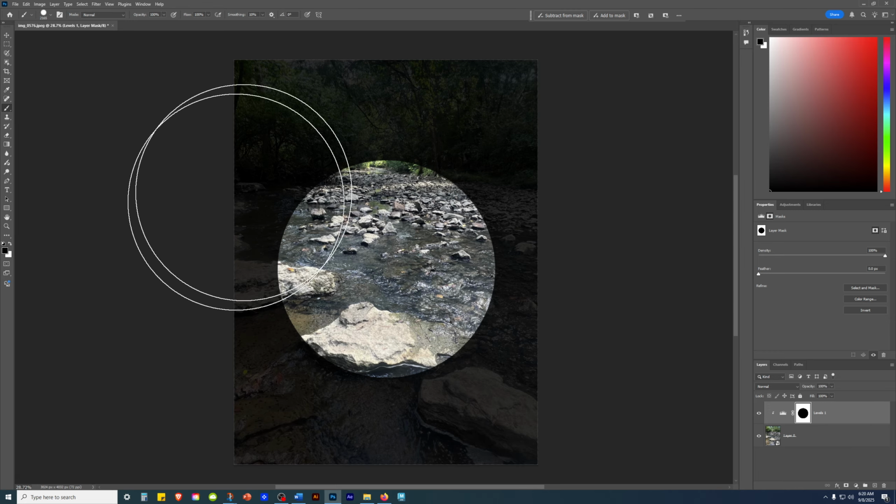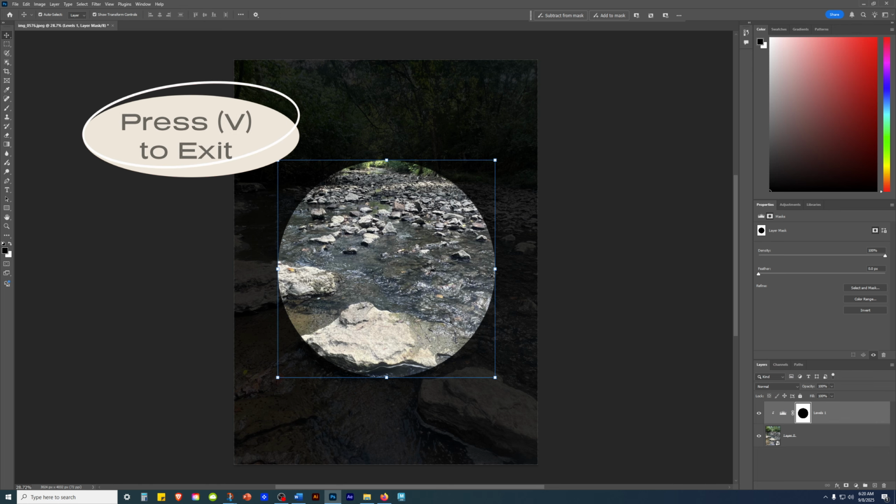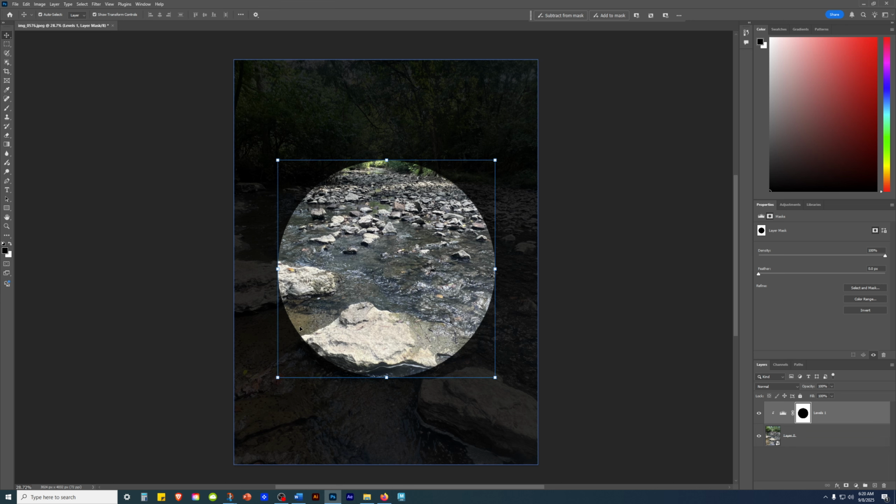I need to get out of this, so I press V as in Victor, which turns us into the move tool, and you see the transform handles, which is this. You see it here.